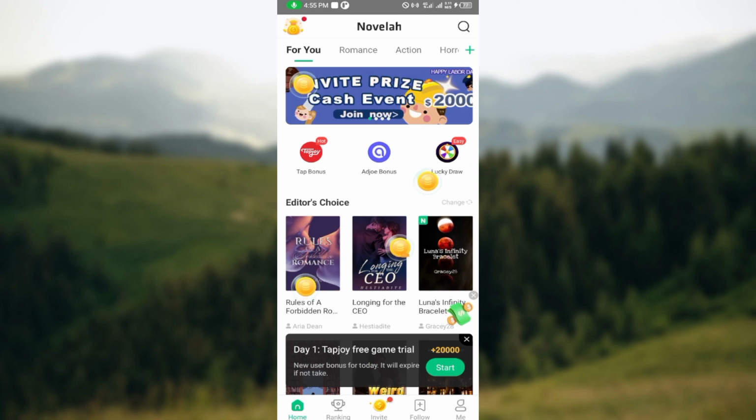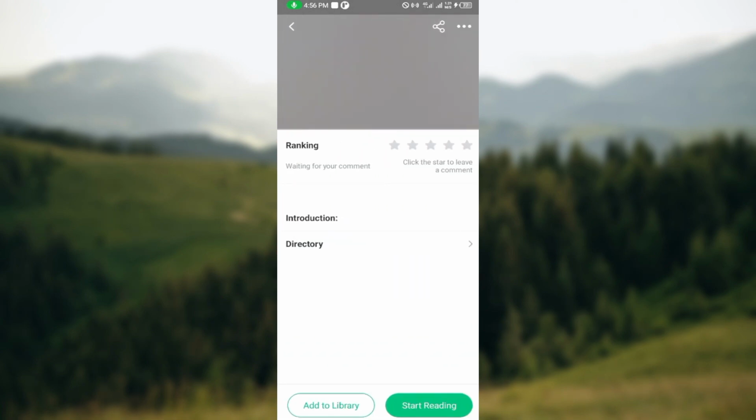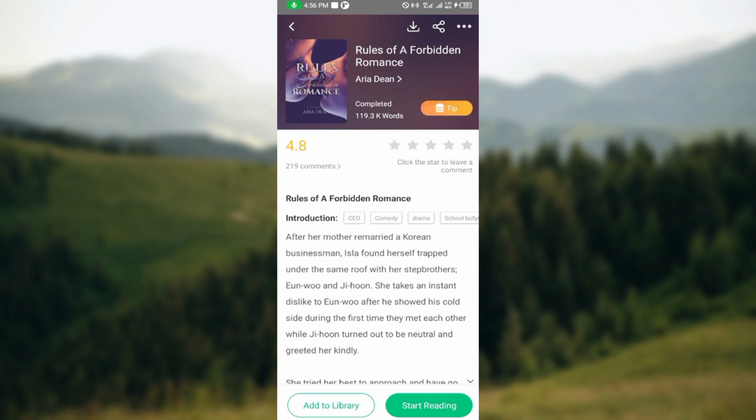You can also download your favorite books and read them offline, even without an internet connection. And how do you download this? For example, after selecting a particular book, you can move to the top part of the screen where you can see three icons: the download icon, the share icon, and three horizontal dots.